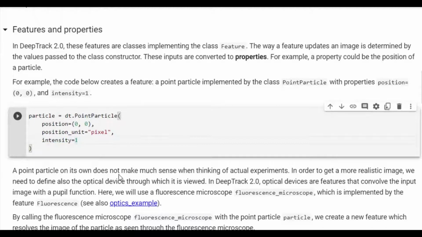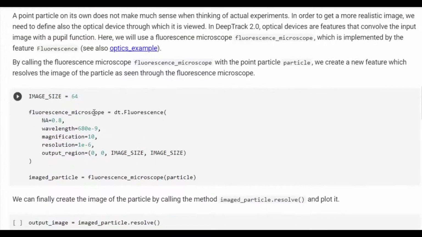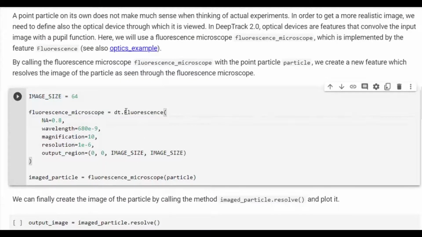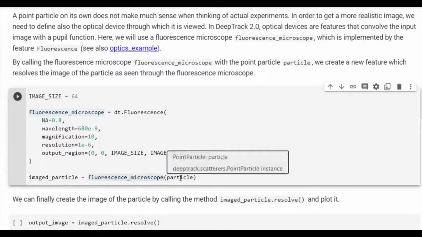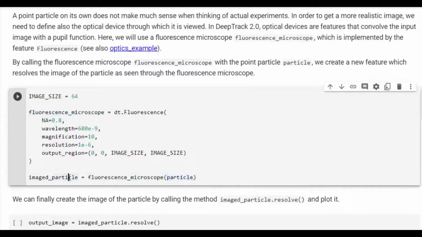To actually see the particle, we will have to image it through a microscope. As such, we define an image size as well as a fluorescence microscope. We also define the optical parameters of that microscope as well as the output size. We tell the microscope that we have just created to image the particle by calling it with the particle as the first parameter. Note that this creates an object which in turn creates images. It is not yet an image.